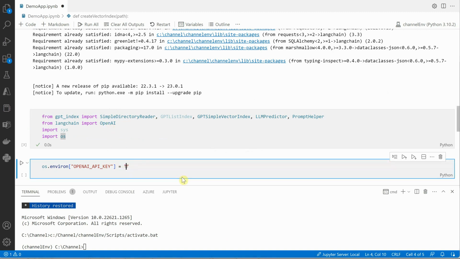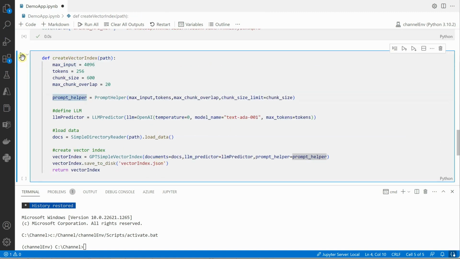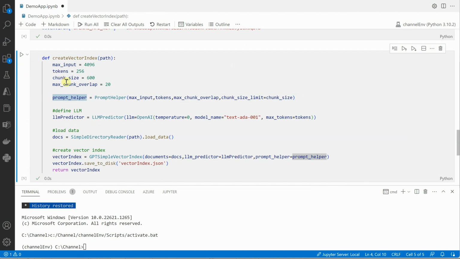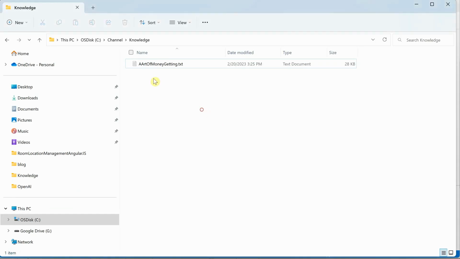And I will paste it over here. Let me run it, so that environment variable will get created. Now we can go ahead and click on create vector index. Okay, so it is executed successfully.